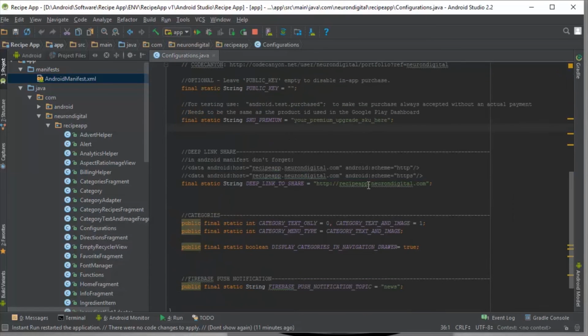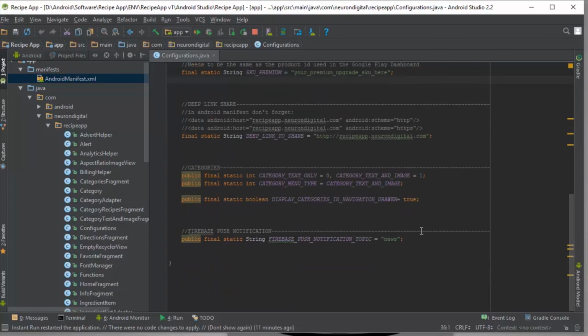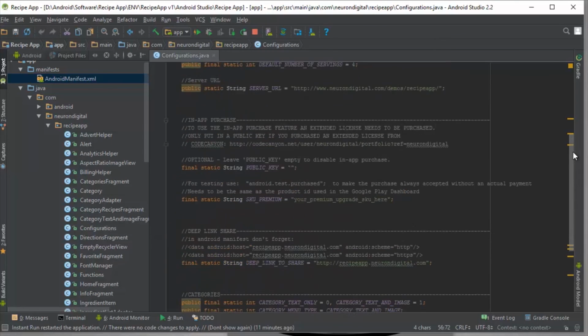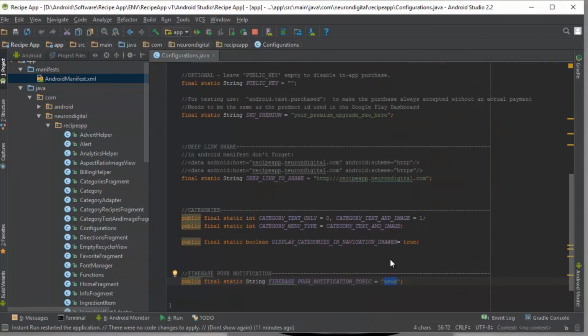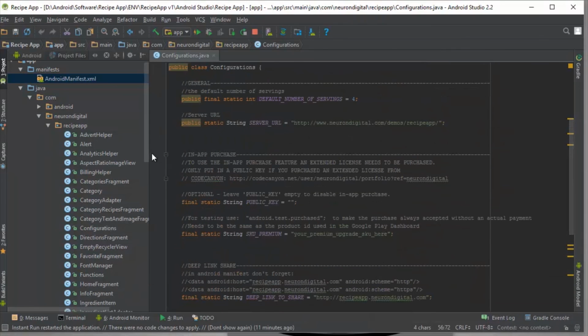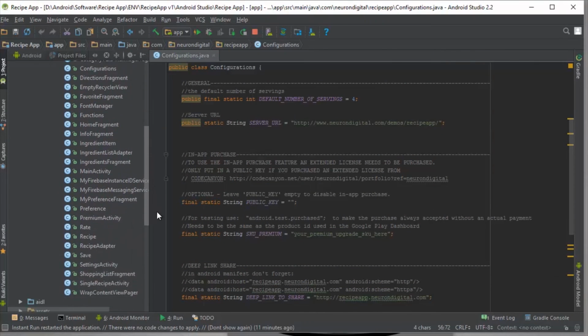When you're done with that, you can also replace the Firebase push notification topic. So this topic you need to add in your Firebase admin page. I will get back to it later when I'm explaining the admin page. So you will create a topic. So make sure that you use the same topic name in here. So that's all from here.